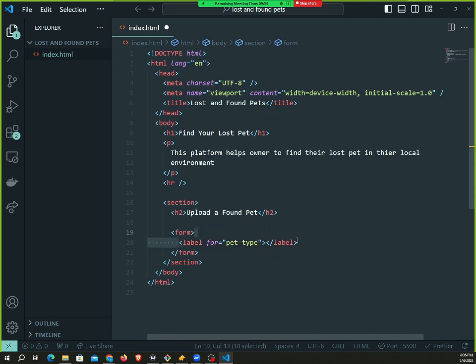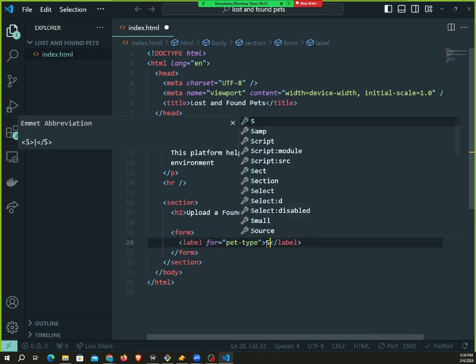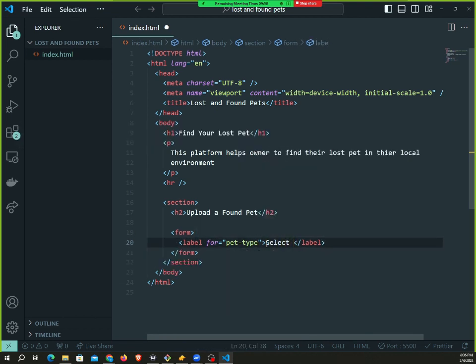So when I'm done with the pet type, I'll just come here and say: select the pet type.